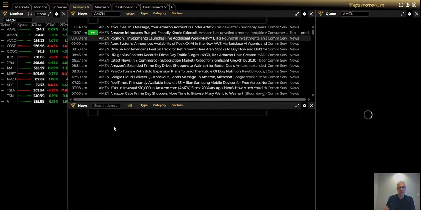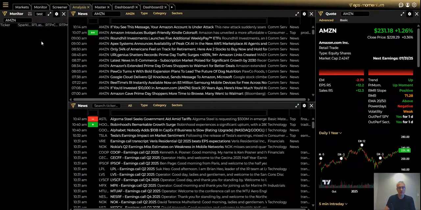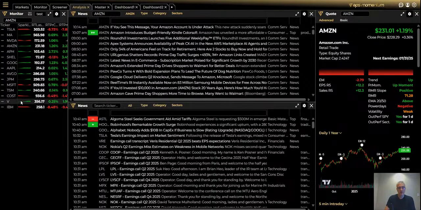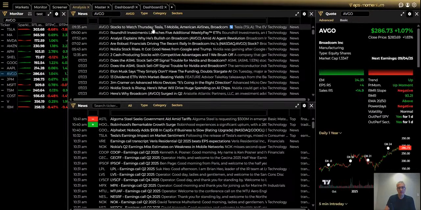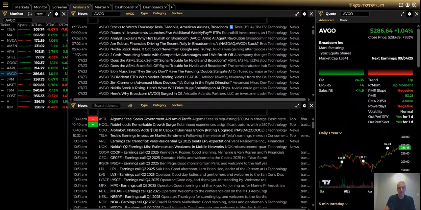So this is a dashboard that I have, and I can run the monitor called test. And here I have all my stocks, including the one I just added, which was I think AVGO. I can click on it, and then I get the news for the day on AVGO. I get a full advanced description, and I can look at it thoroughly. The news piece is pretty intense as well.